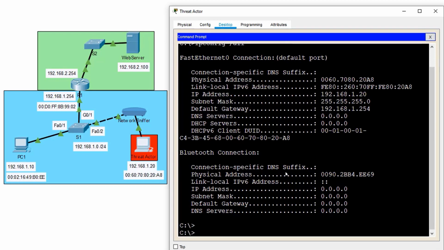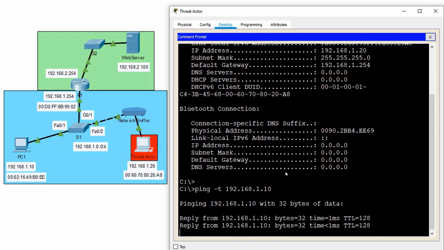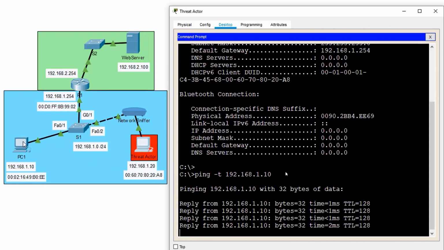I would send a gratuitous ARP over to PC1. Because I don't have the ability to do that here in Packet Tracer, how about we send a constant ping? And this constant ping is going to be talking with the IP address of PC1. And you know what? Who's the source? Us. Us, threat actor machine, now with this spoofed MAC address, which would be the default gateway. And I want to show you something.